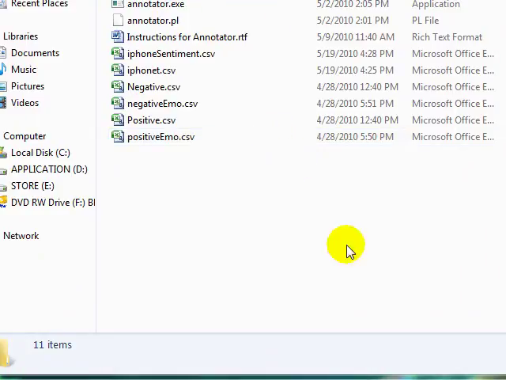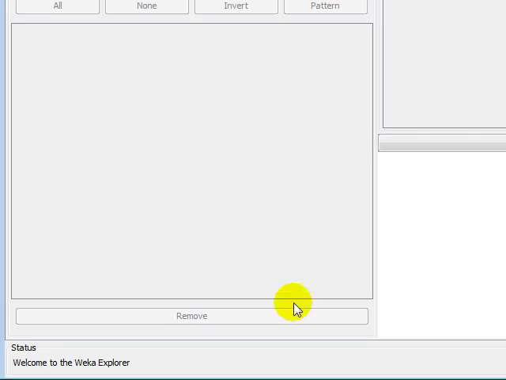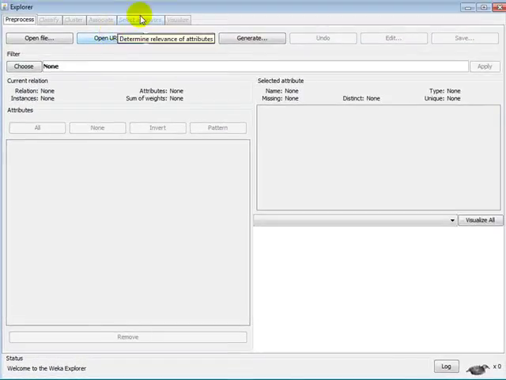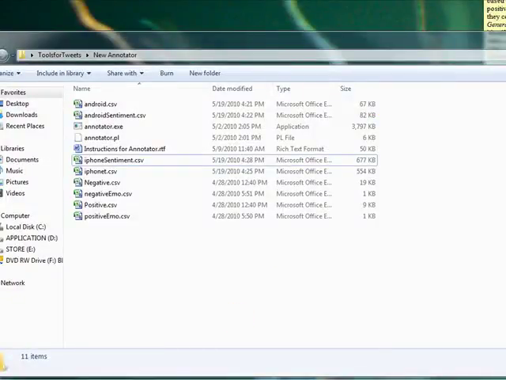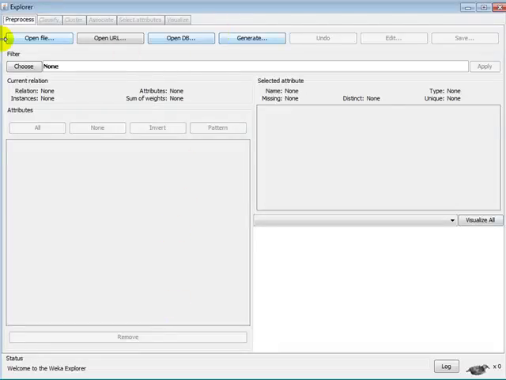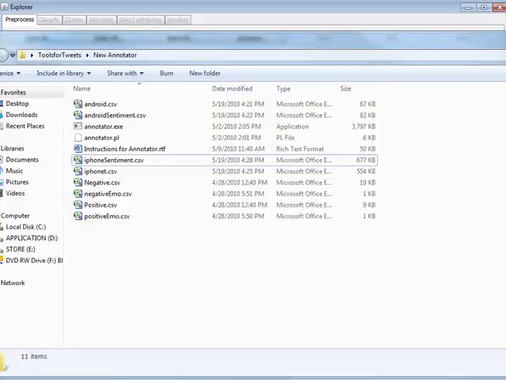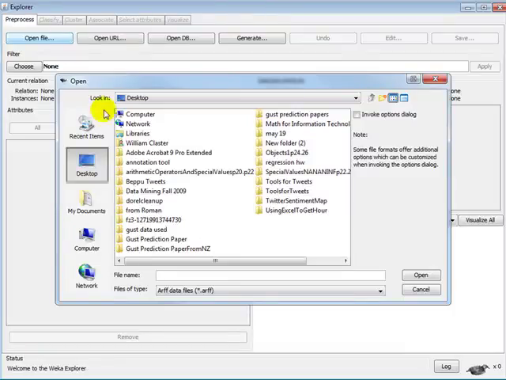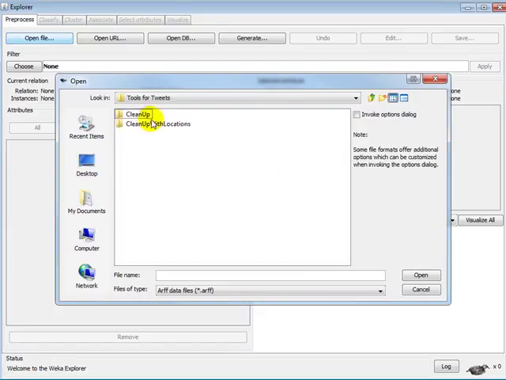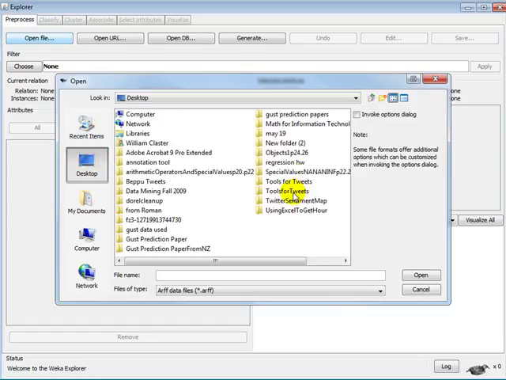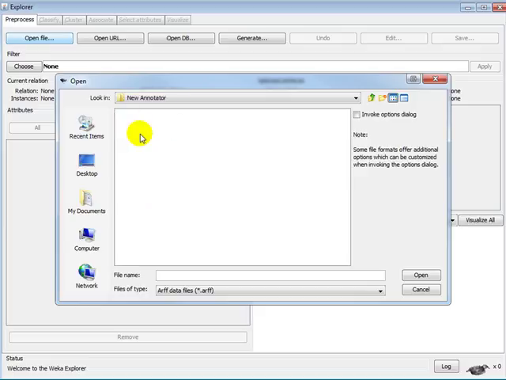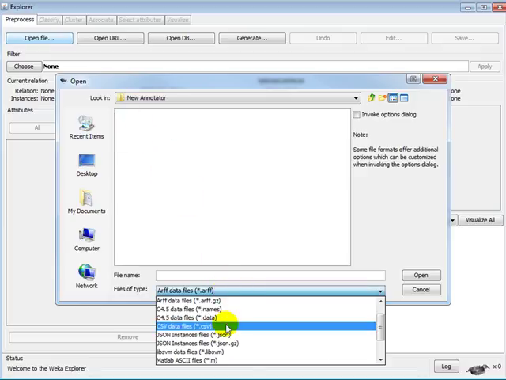Hopefully this works. So I'm going to open up Weka. And can you see this? Let's see. Yeah, I think you can see that. And I'm going to open up this file. By the way, where is it? It's in here. Tools for tweet, new annotator. I know, is it this one? No, it's not that one. Maybe this one. New annotator. Change this to CSV. Okay, so there it is.